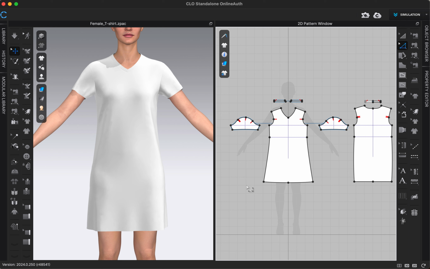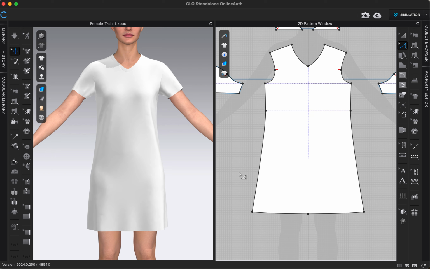Hi everyone. In this video, we're going to be talking about how we can apply pockets and create pockets to our garments here in CLO. And this type of pocket I'm going to be showing you is just a basic pocket that will sit on top of our garment, but it will be functional. And so how we can do this is a couple of different options to start out with.